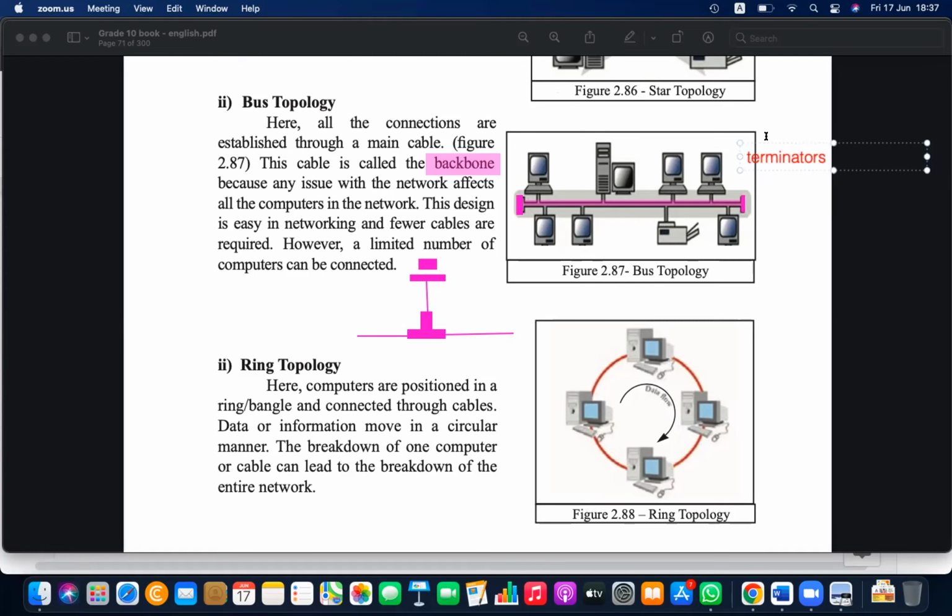Terminators. These terminators are stopping signal bouncing. To stop that you have terminators in both ends. And backbone is this. You can just draw some lines and explain. This is the backbone and this is a T junction. Let's use some other color, and this is a T junction. This is how a device connects. Backbone, terminators, and T junction.